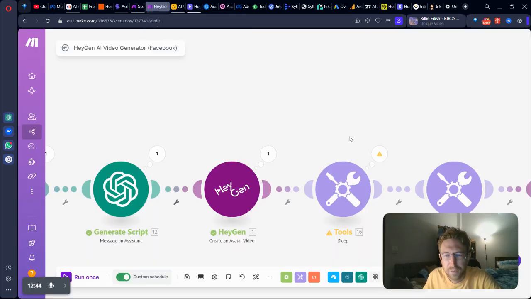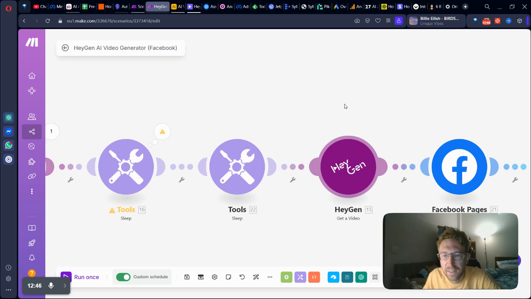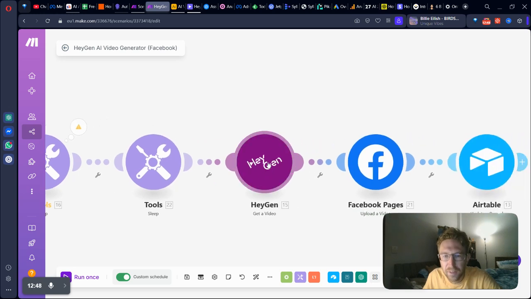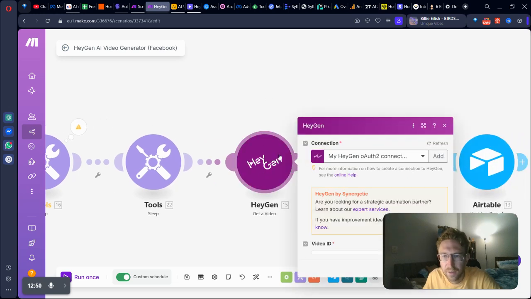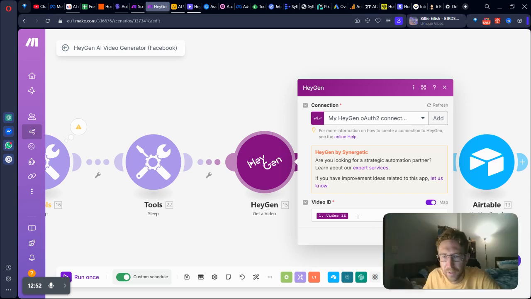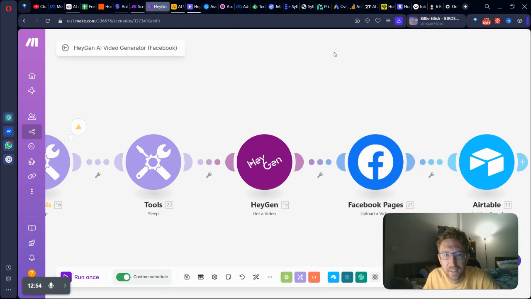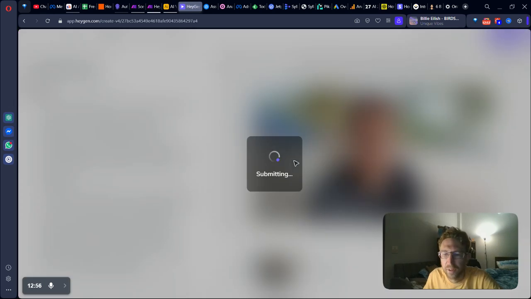And once the video is finished, we will get the video ID. And then we can simply pass that in here. So we can still automate this step. We just hard code in the video ID. Or we can just download the file and upload it to Facebook.